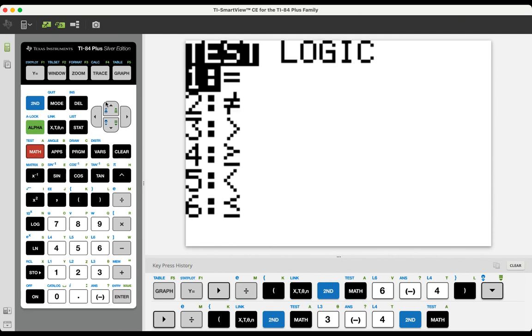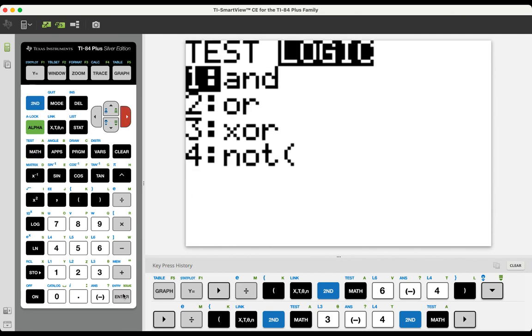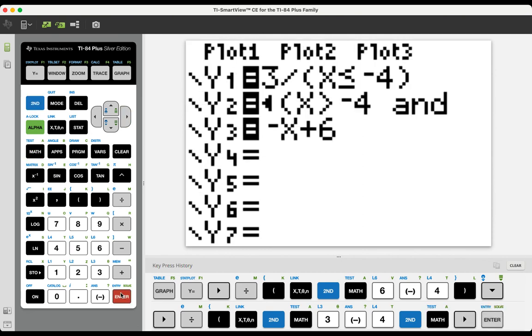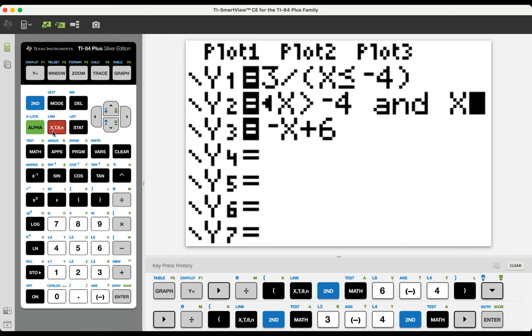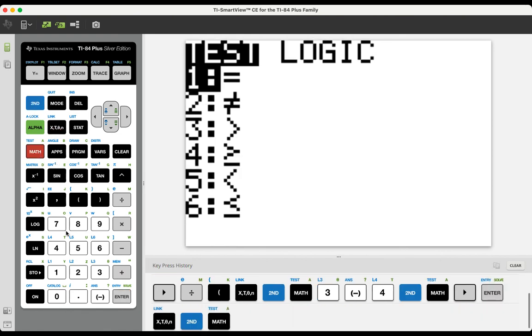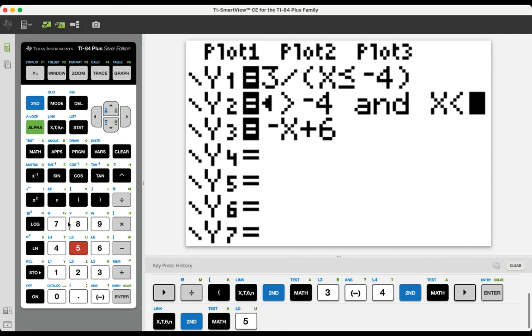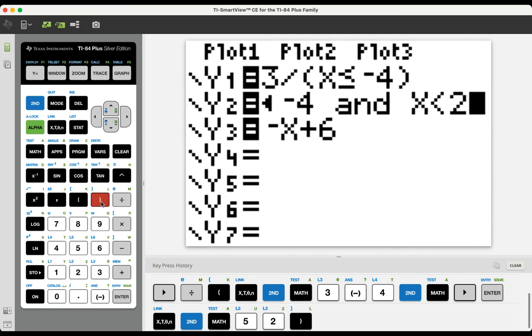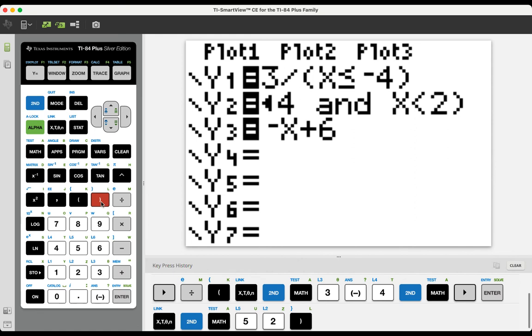Then we're going to go back into test, over to logic, and we're going to choose and. We want to be greater than negative 4 and less than 2. So x is, back into the test menu, less than is option 5, and less than 2. And we seal it off with another parentheses.